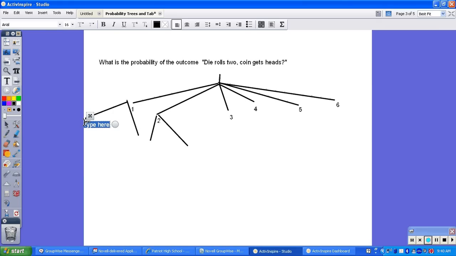So here, you're going to have heads, and here you're going to have tails. All right, and you can use uppercase. And then here you're going to have heads, and then here you're going to have tails. And so you can do that all the way across.